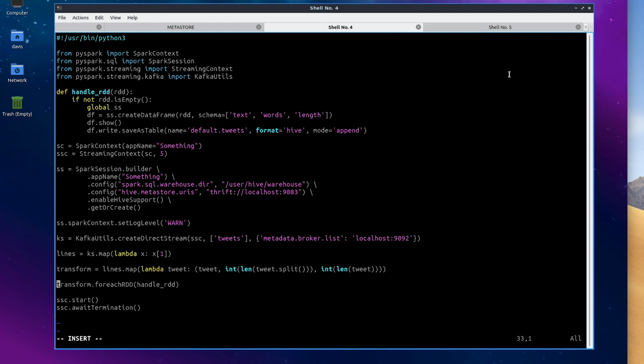So this transform variable is a direct stream object, and it's just built of a bunch of RDDs, which is another object that's similar to a data frame. And we just say for each of those, go handle it, which is this method up here. So it passes in the RDD, and if it's not empty, we connect to that Spark context, or the Spark session, and we create a data frame from it. So we take that RDD, create a data frame, give it the schema of text, count of words, length.